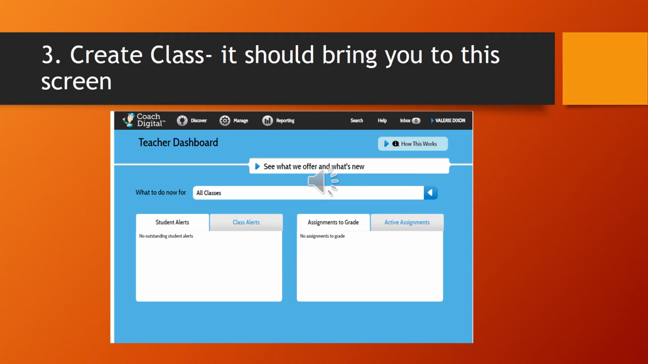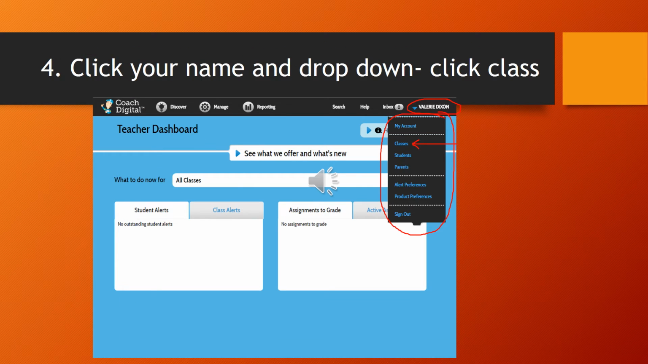The first thing we have to do is create a class. Once you type in the URL that I have up there, or copy and paste it, which would be a lot faster, this is the screen it'll bring you to. Next, locate your name in the top right hand corner. We are using Valerie Dixon's account now. I've circled it in red in the top right hand corner of this screenshot. Once that drops down, you will see my account and then classes. If you click on classes, we can start to add classes.